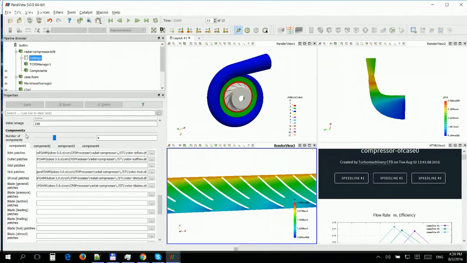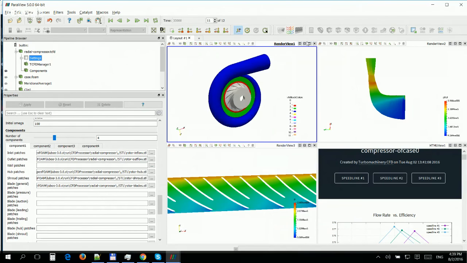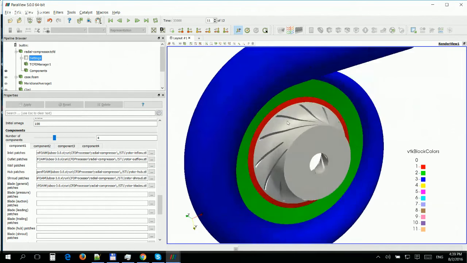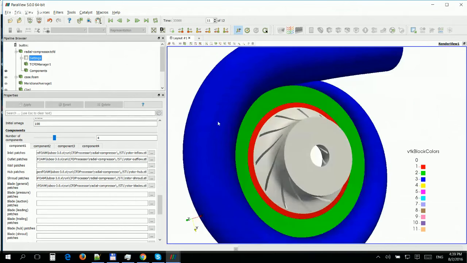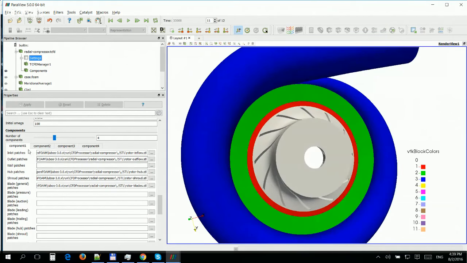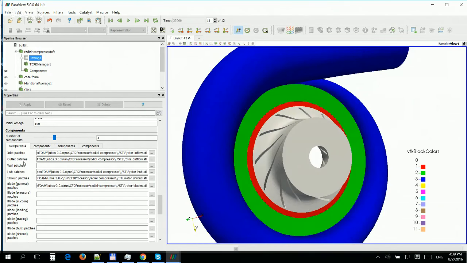Components, right? This particular case has 4 components. You can see 4 colors. Each component is one color. So component 1 is the impeller, and it has inlet patches. It's just one, called rotor inflow. Outlet patches, it's a single one, called rotor outflow. There may be any number of them.